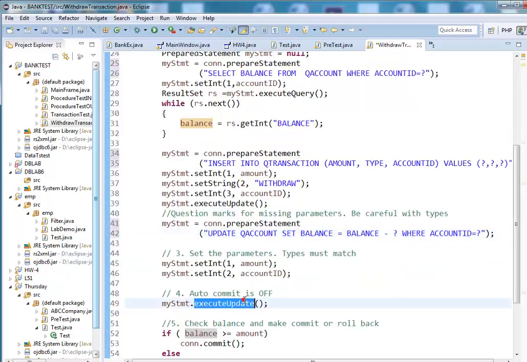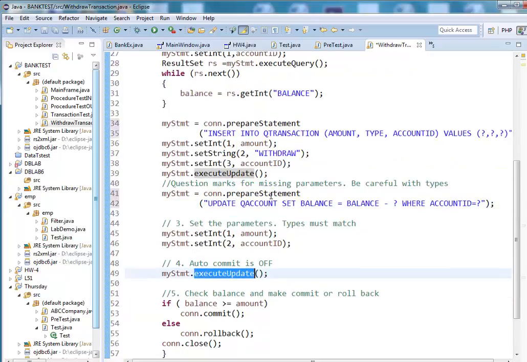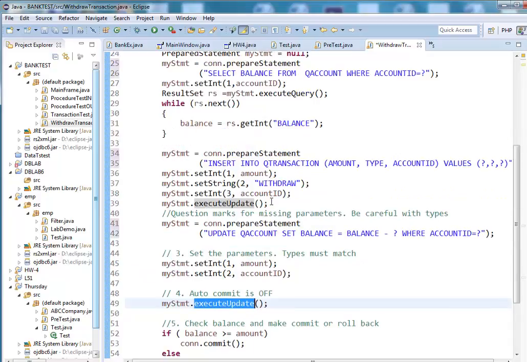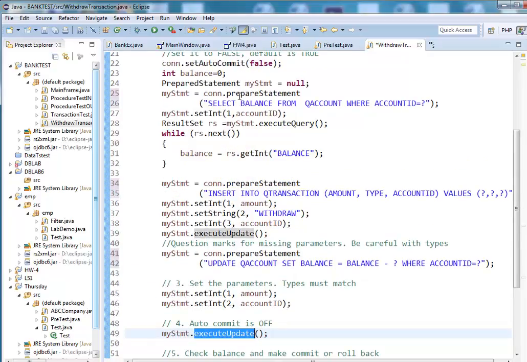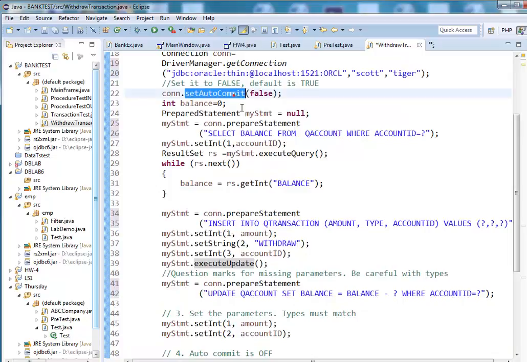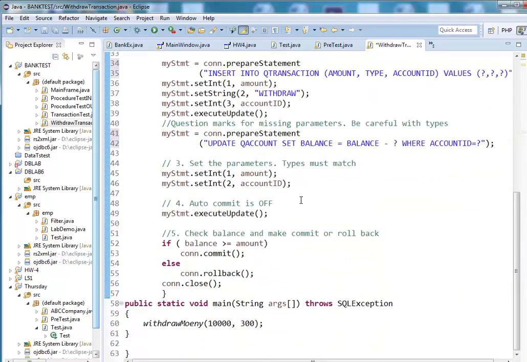Although I'm calling execute update and execute query from here and there, still things can be rolled back, because before I start, I set the auto commit to false. So now the last step here shows that I check the balance and make a commit or rollback.